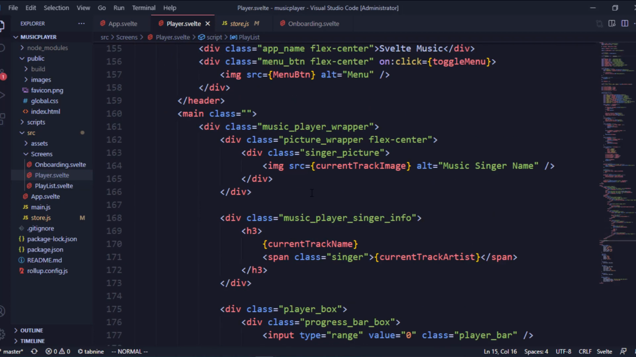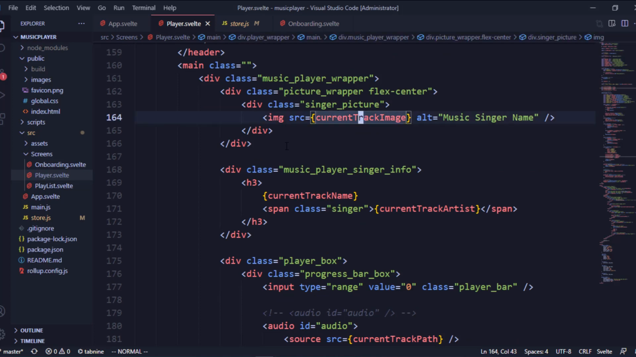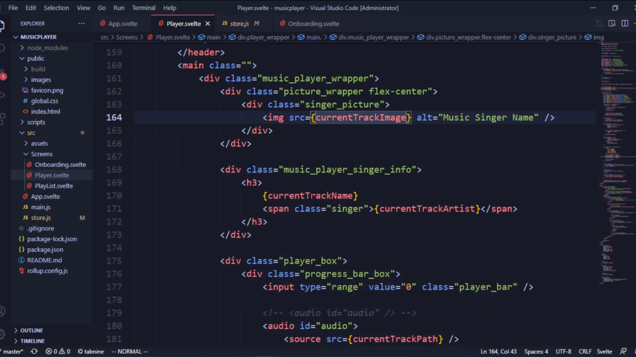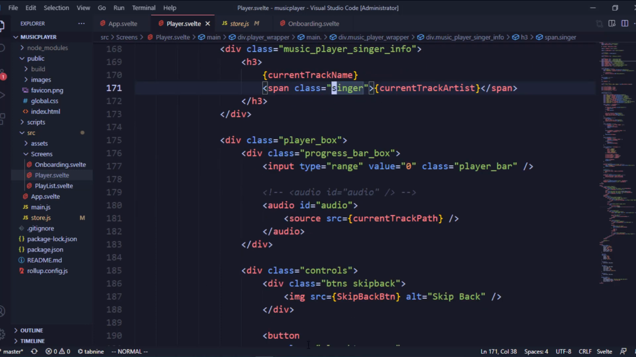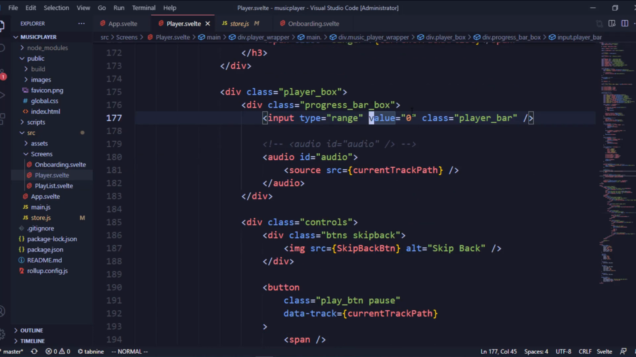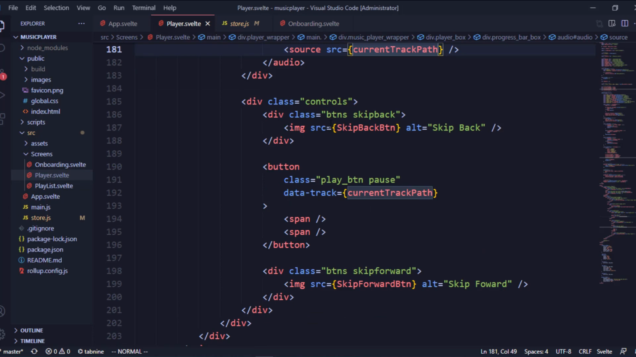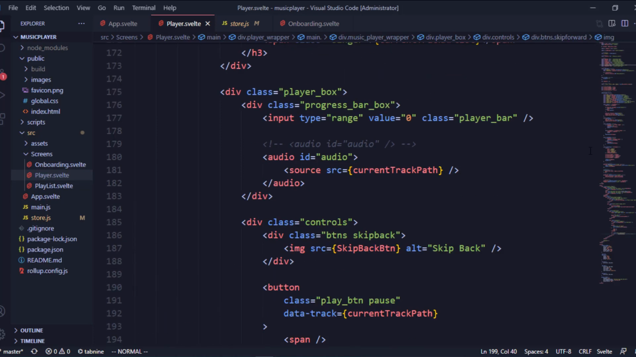Let me go through it. We have the current image, which is definitely here. Then we have the singer name, or the current artist, which is beneath that. Then we have the progress, or playbar progress. This is being updated while the music is playing. So we have the audio source, and then we have the buttons: the skip back button, the play or pause button, and then the next or skip forward button.